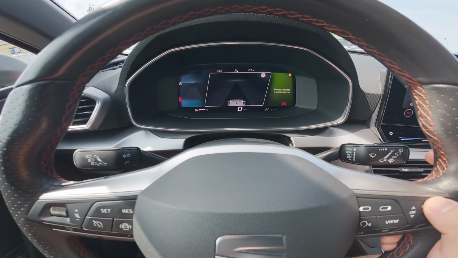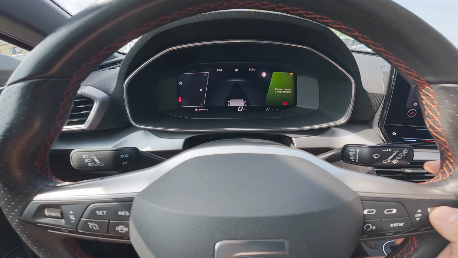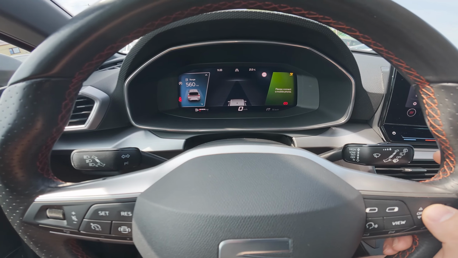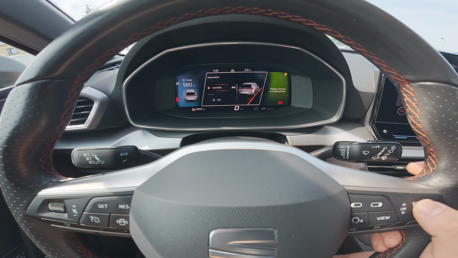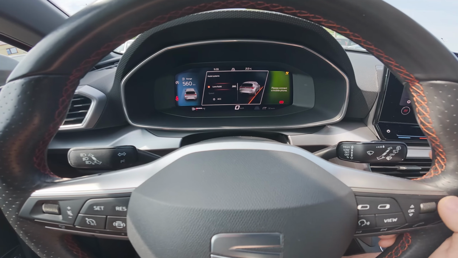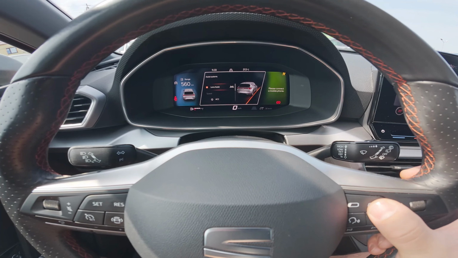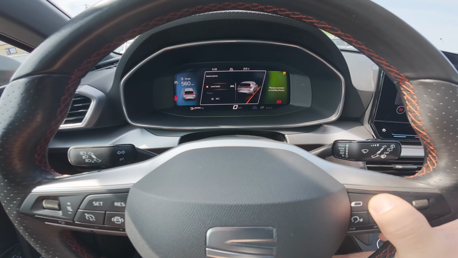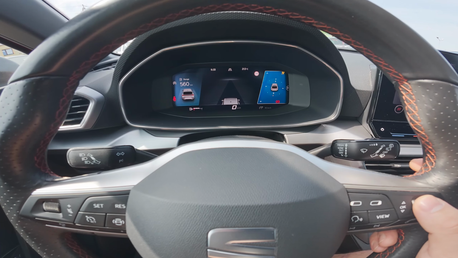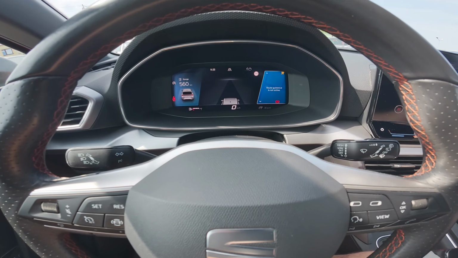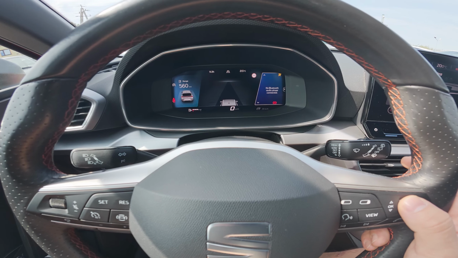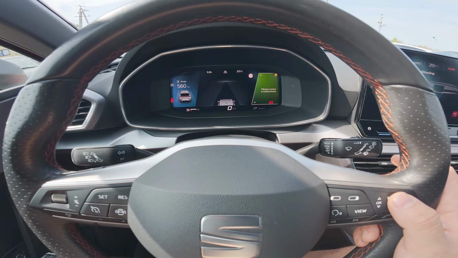Assistant menu. In the center screen, we can find assist systems and assistant menu. On the screen on the right side, we can find compass, route guidance, smartphone menu, and media player.